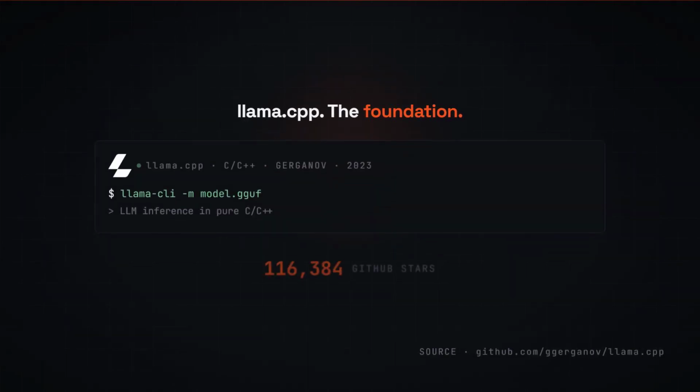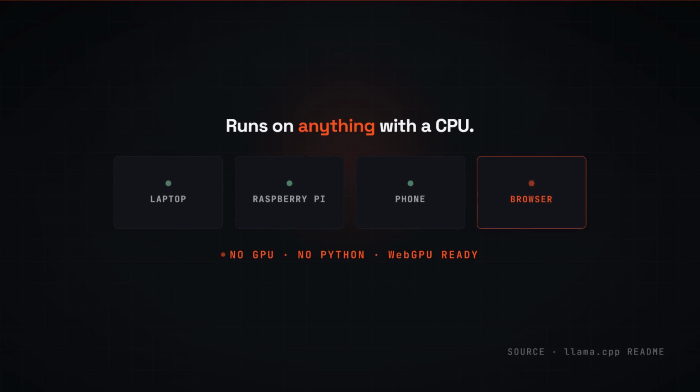Then there's llama.cpp, 117,000 stars, written in plain C and C++. The project Georgi Gerganov started in early 2023, originally just to run Llama on a MacBook. It runs anywhere a CPU exists: laptops, Raspberry Pis, phones, even a web browser through WebGPU. No Python dependency, no GPU required.